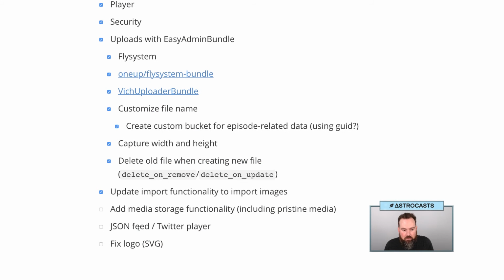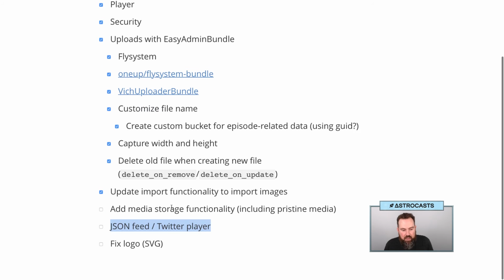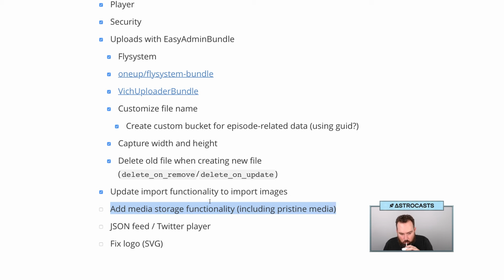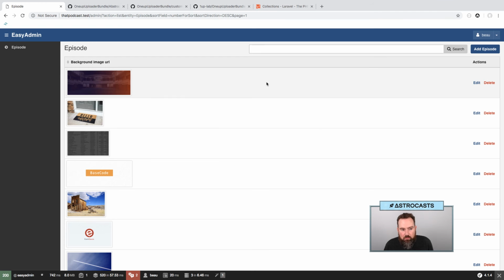So let's look at where we're at. So far, we haven't done anything with the media storage yet. We haven't done anything with the JSON feed or the Twitter player. I know one thing that I'd like to add to that podcast that isn't there yet is queues, especially for this section, because I'm eventually going to want to offload the post-processing of the MP3s to a worker process. That would be pretty uninteresting to watch, though. I wouldn't have time to actually test it or do anything useful with it. So let's see where we're at.